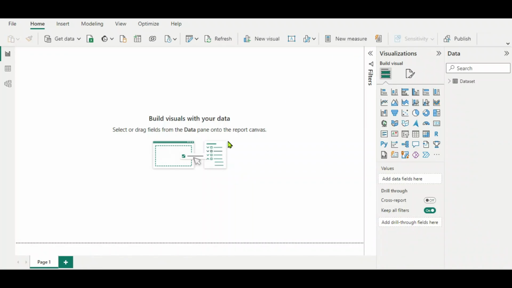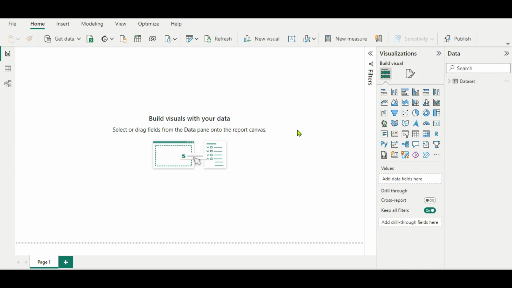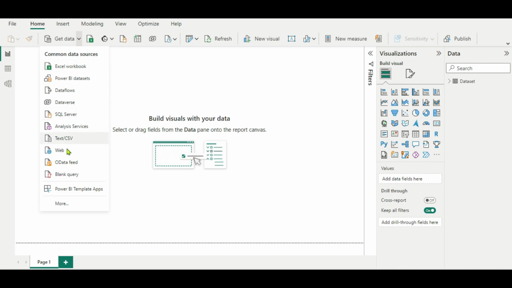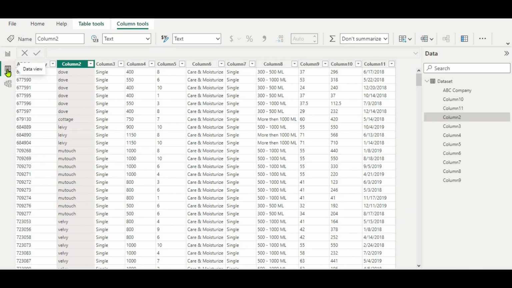Now let's jump into Power BI quickly. Here I have imported a data set. Here you can see all the columns. To import data, you have to go to Get Data. Here you will get many options to import your data. Our file was an Excel file, so I have clicked this and imported this data. Now you can see your data here in the data view as well.